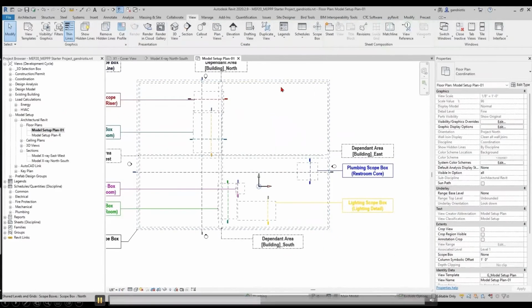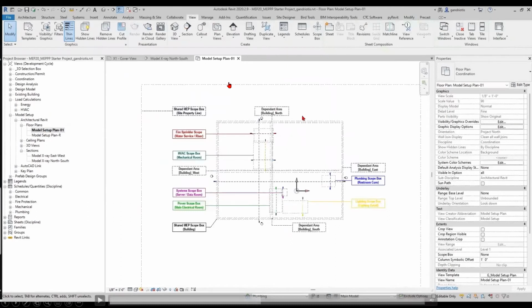Real quick, I'll stop for just a second. What I like to do here is keep the outer box. This is the shared MEP scope box, the site property line. And I also like to keep the building scope box right here, which is the outer one around this building. All the rest of the scope boxes can go away. We'll create our own as we go through in our own template, unless there's a specific setup that you like from here. I mean, this is all for you to review and decide on your own, honestly.